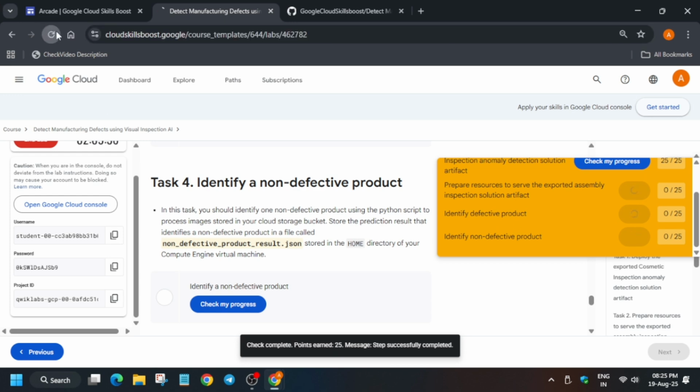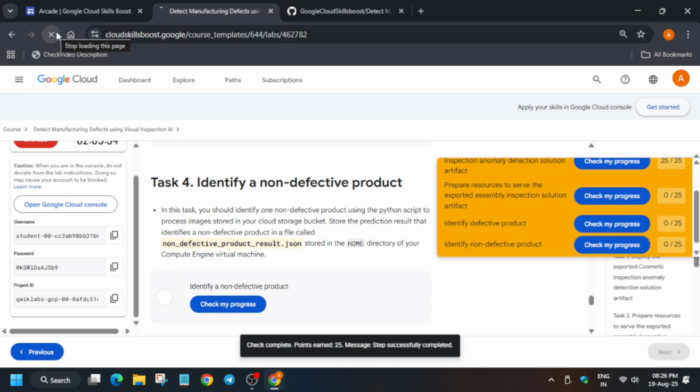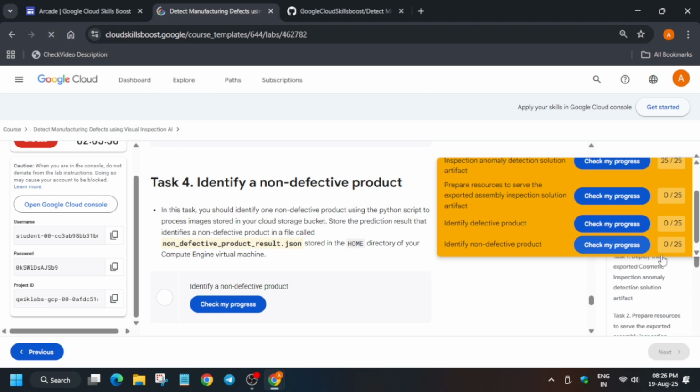And if you are unable to see the score, just visit the particular task, or you can do one thing, refresh the browser window. And that's how we complete this particular lab.